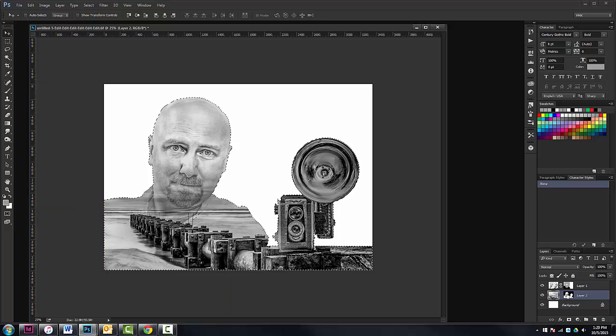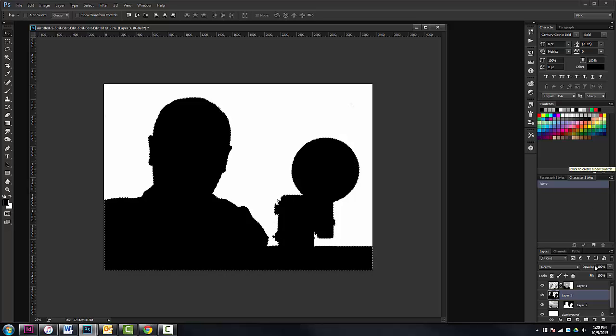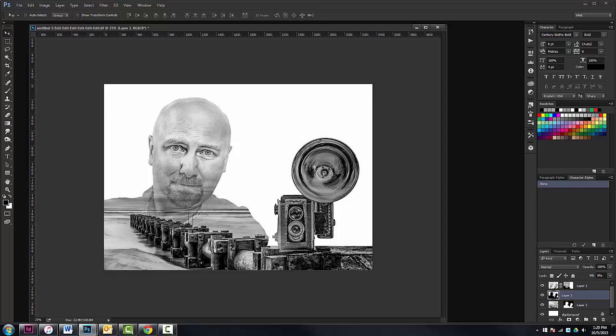So I'm going to do that control click on this layer again so I get those ants marching around my selection. I'm going to create a new layer. I'm going to place this layer underneath my self-portrait. I'm going to fill that layer with black. So we have that now, you know, it looks really bad. So what I want to do is drop the fill to 0%.